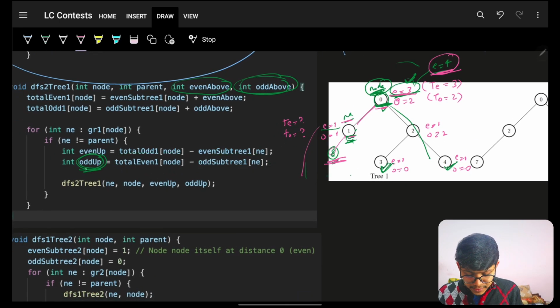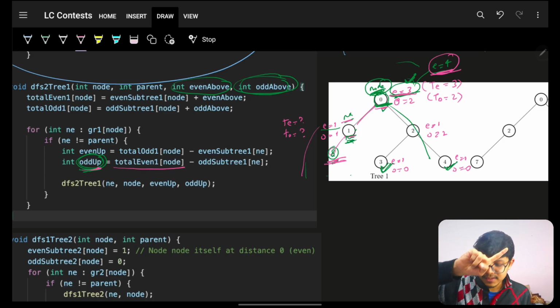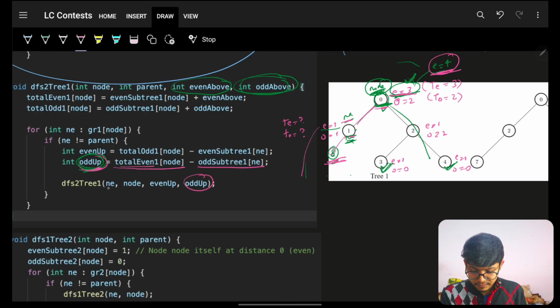Thus, you will see that for the neighbor's odd up value, I'm computing the nodes from my parent's total even value, subtracting my subtree's odd value, thus getting the odd up, the number of nodes at an odd distance above me. And thus I will pass it when I do a DFS for my neighbor, I should say my child.